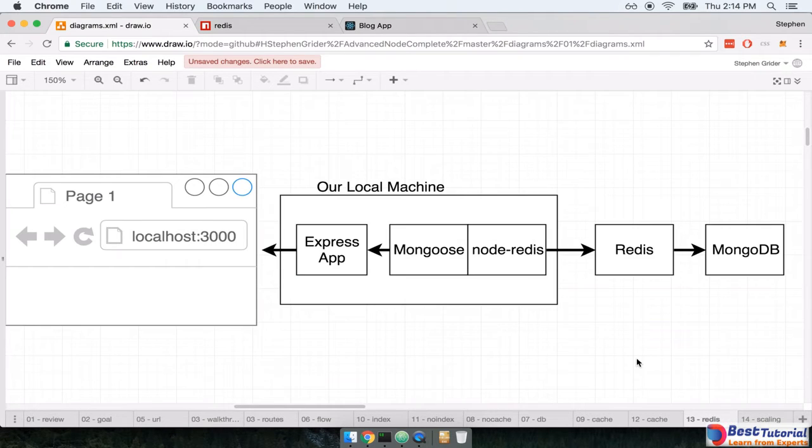So our caching server is going to be an instance of something called Redis. Redis is an in-memory data store. You can think of it as essentially a tiny database that runs in the memory of your machine and allows you to read and write data very, very quickly.